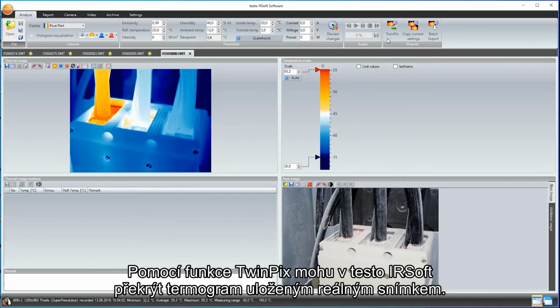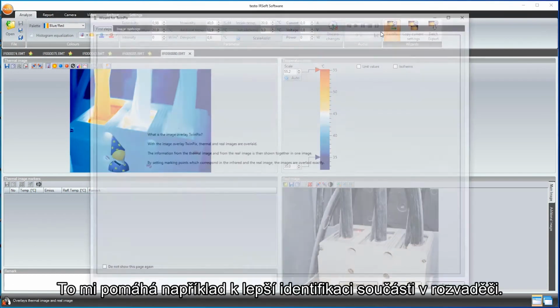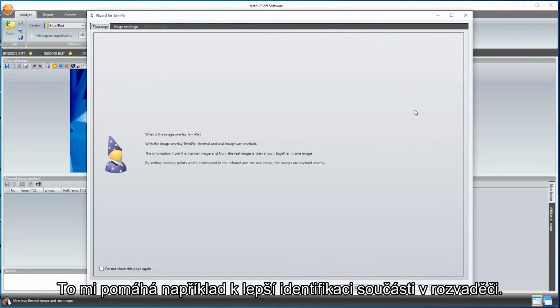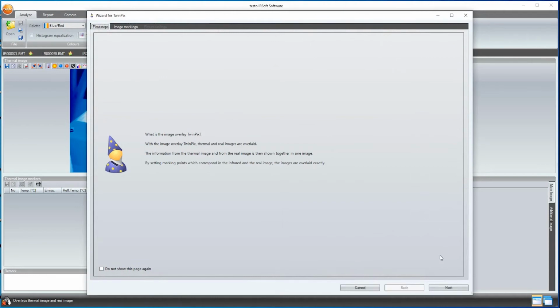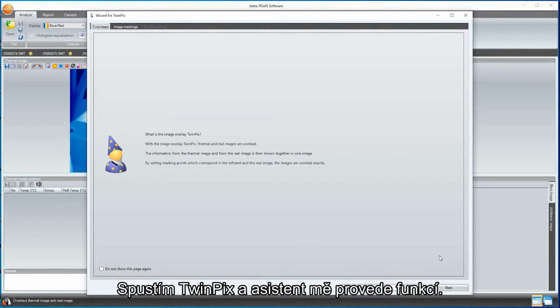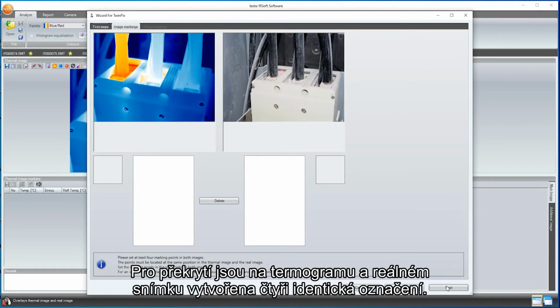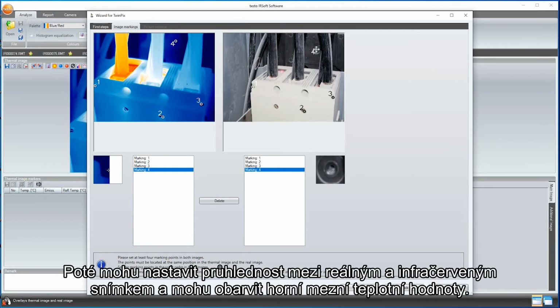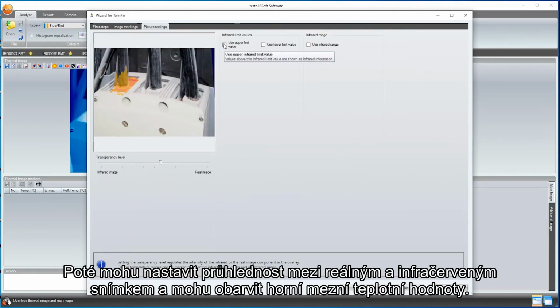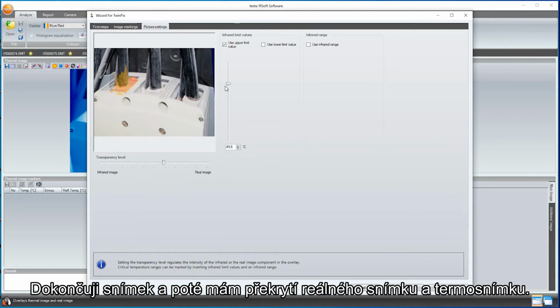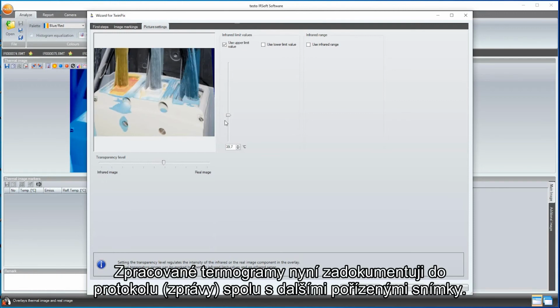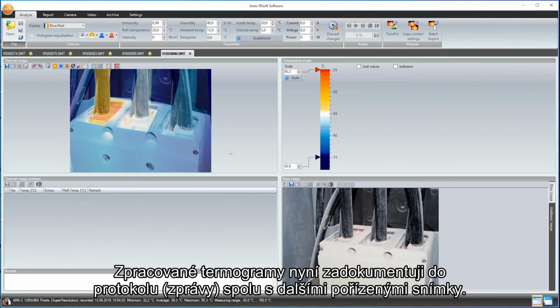With the help of the TwinPix function, I can overlay a thermal image with the stored real image in the Testo IRsoft. This helps me to better identify the components in a switch cabinet, for example. I start TwinPix, and the assistant guides me through the function. For the overlay, 4 identical markings are made in the thermal image and the real image. I can then set the transparency level between the real and the infrared image and can color the upper temperature limit values. I finish the image and then have an overlay of real image and thermal image.